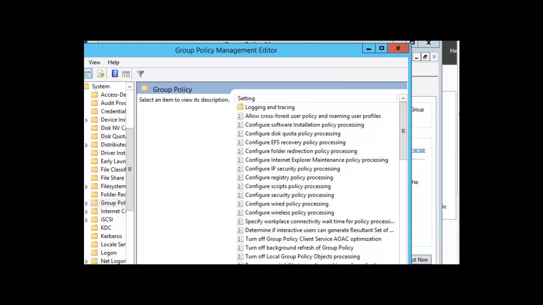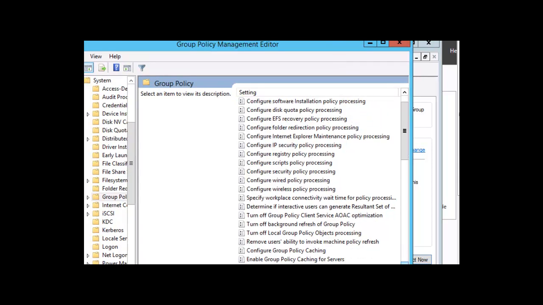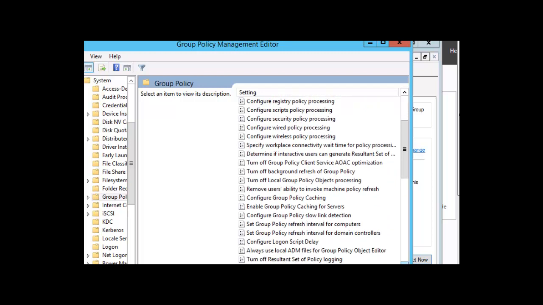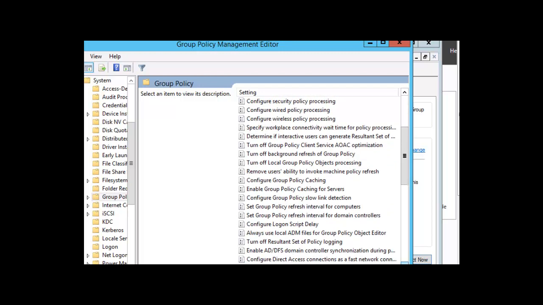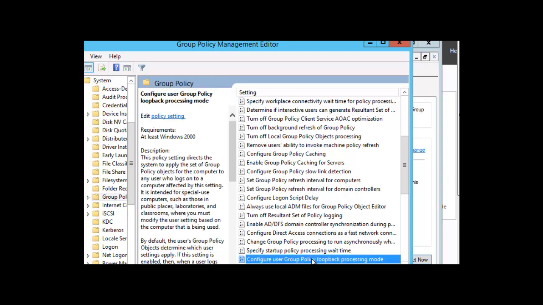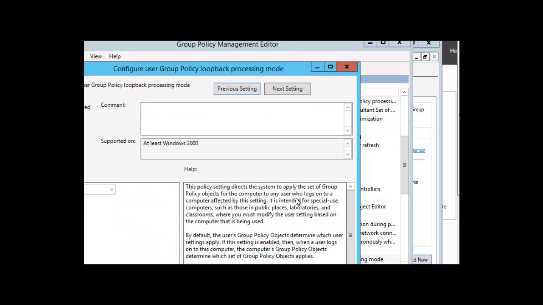So we're going to scroll down to find that Loopback policy. And here it is. Configure user group policy loopback processing mode. So we're going to click to open that policy. And we're going to enable the policy.